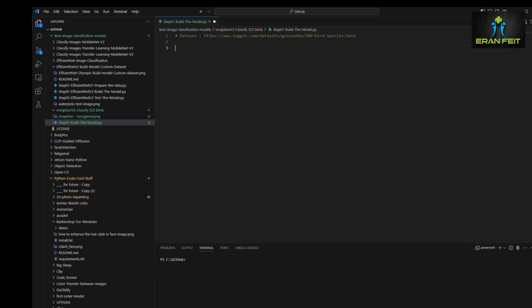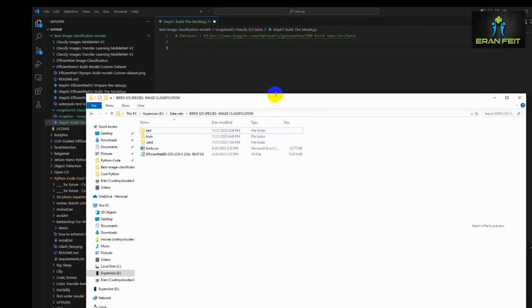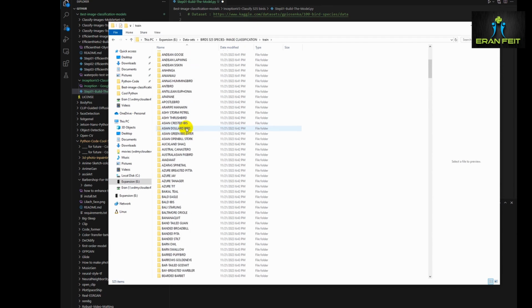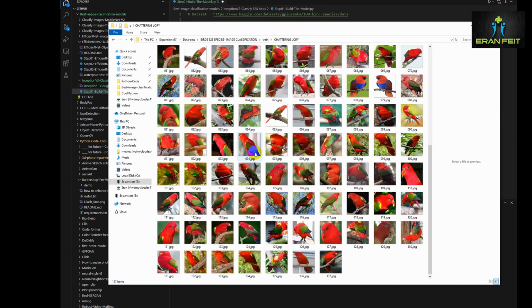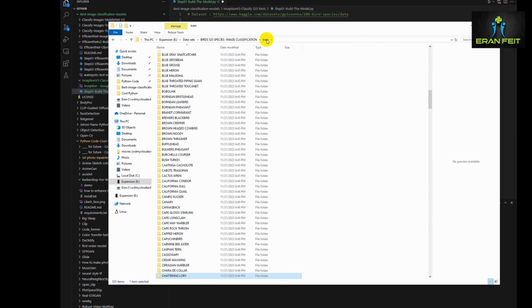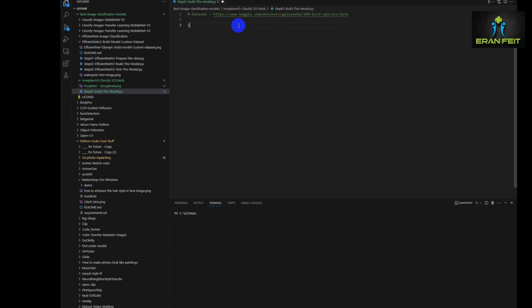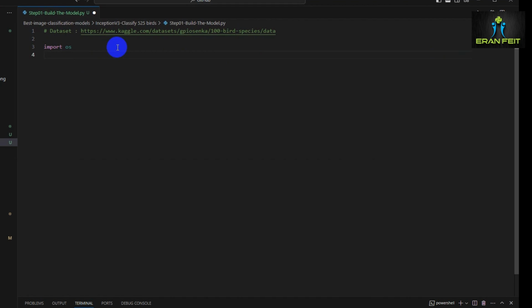locally and start coding. As always, I will leave a link for the dataset and also a link for the code as well. As you can see, those are all the images already downloaded and are locally at my machine, and we will start with the coding.